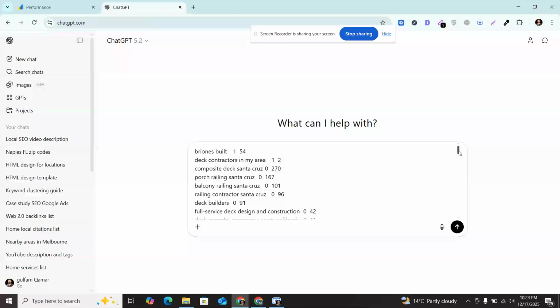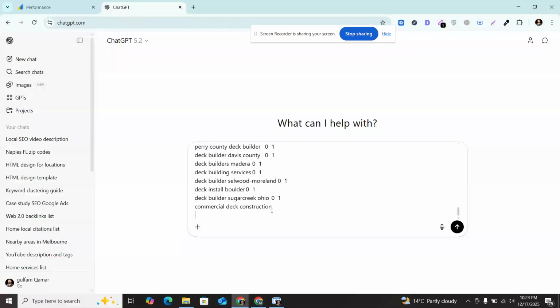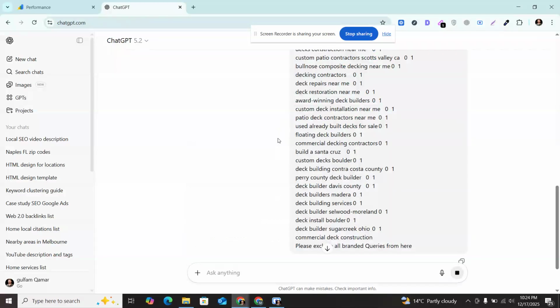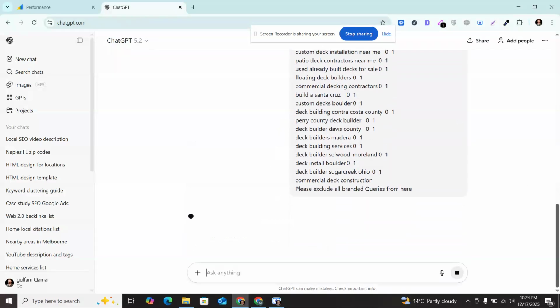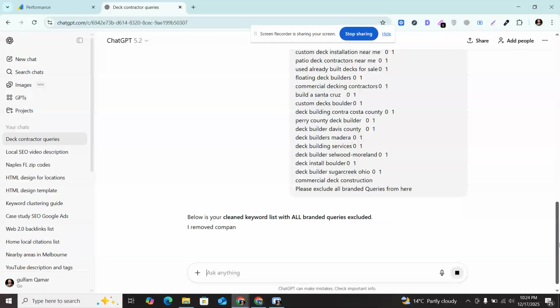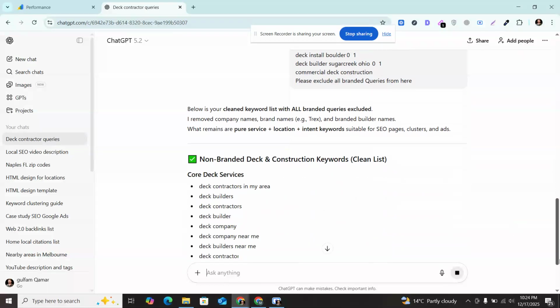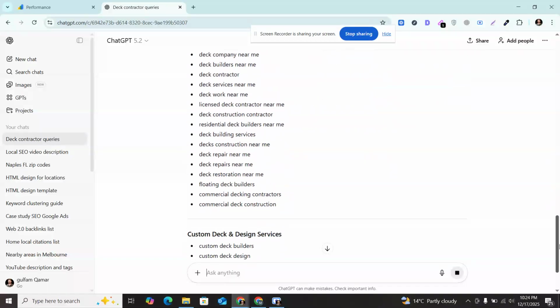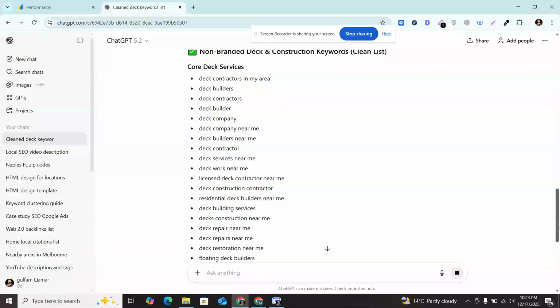The first command you give ChatGPT is: please exclude all branded queries from here. This is the simplest thing, because we don't need branded queries. We need to optimize for the main keyword.